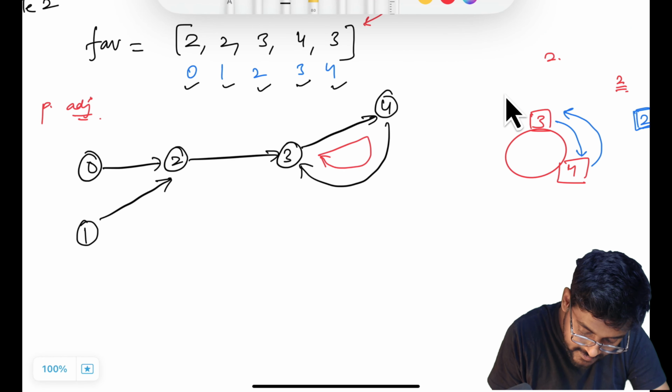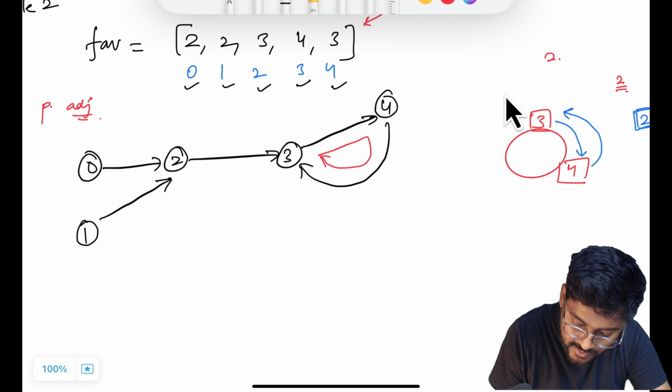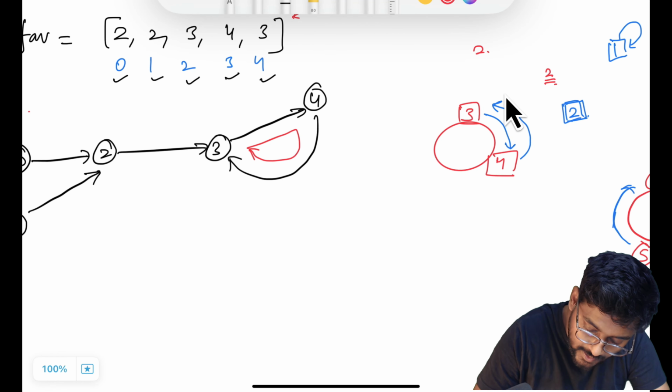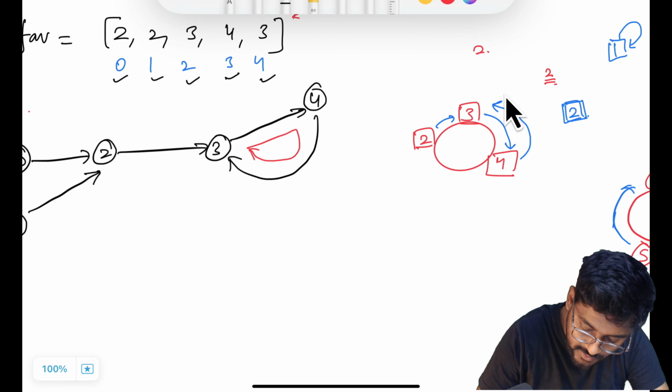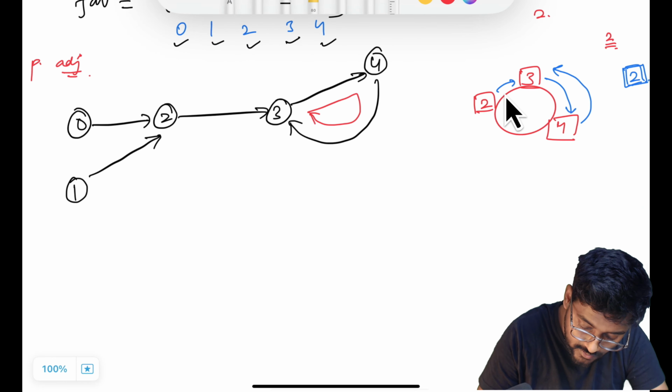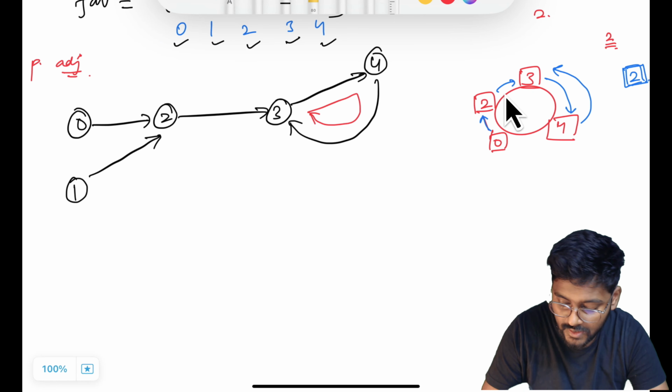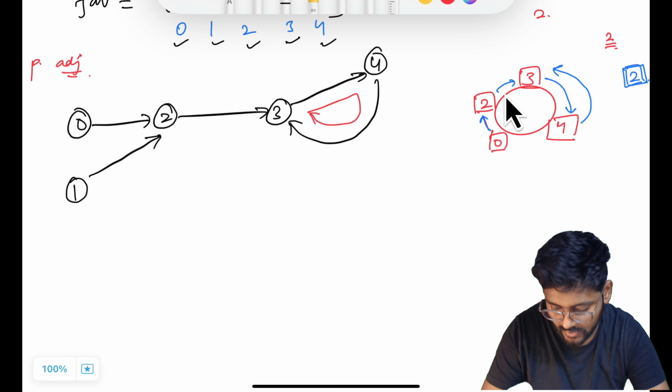So 0 has a dependency on 2 and 2 has a dependency on 3. Okay, if 2 has a dependency on 3, I can add 2 here as well, because 2 has a dependency on 3. And what about 0 and 1? I can either add 0 here, or if not 0, then I can add 1 here.